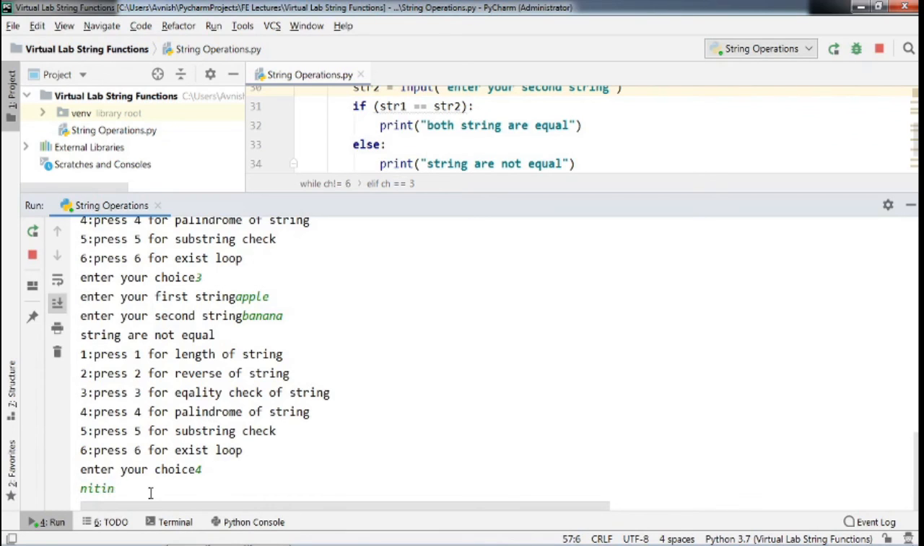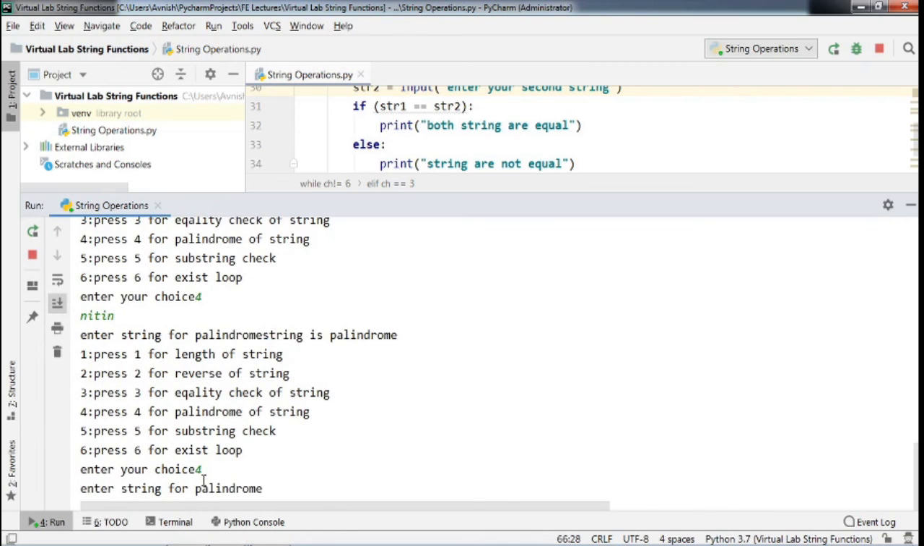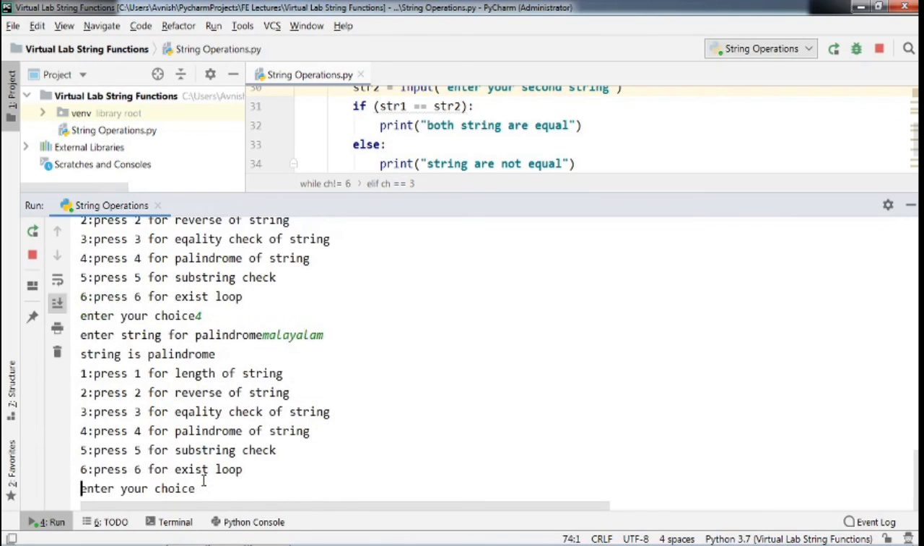I provide the input Nitin and press enter. See here, enter string for palindrome: it is a palindrome. Again, I press the fourth operation, and this time I provide Malayalam. Now I press enter. See, this string is a palindrome string. Malayalam is also a palindrome string.